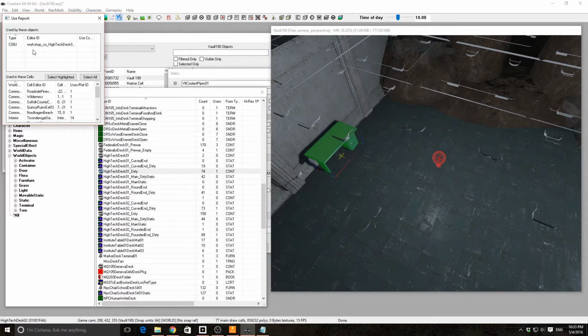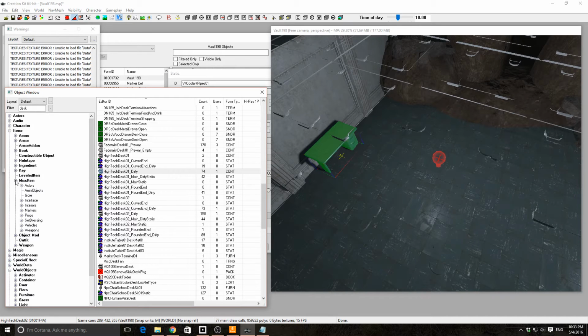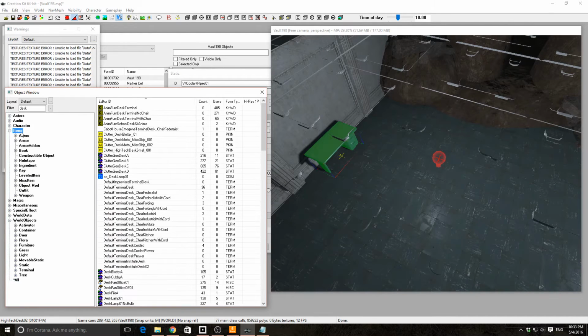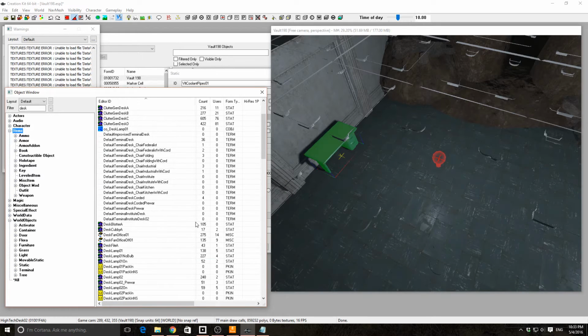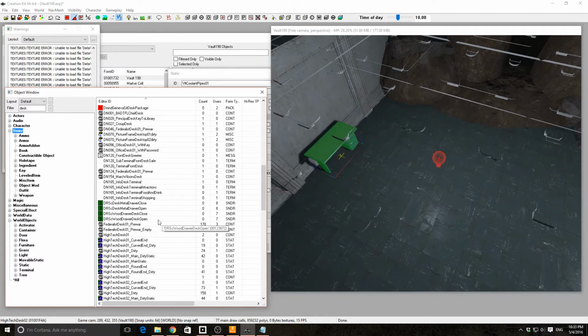Use info, workshop, high desk, used in these cells. Okay, so it's been used a lot. That doesn't really tell me, though. Well, let's look for it this way. Items. Okay, it's in items.